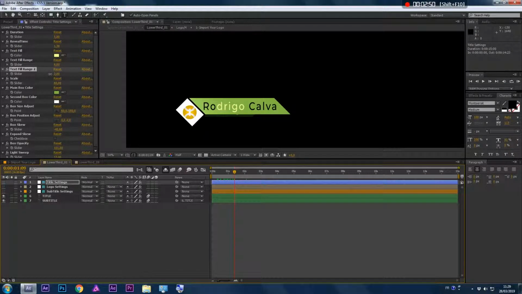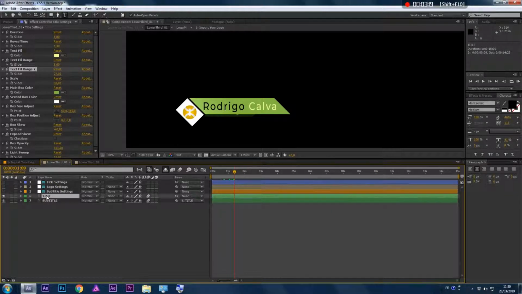If I put this value down, you see that you can play with the position of this color. Okay, you have the scale. It's the scale of the whole lower third animation. You have the main box color, this greenish, and the second box color, this white here. You can change it to whatever you want. You have the box size adjust, and what's this? The box will adjust automatically if you change the text.